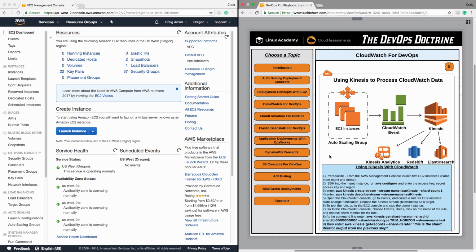The CloudWatch event data can be taken to Kinesis, and from there it can be shipped to various services, some of which are Kinesis Analytics or Redshift or Elasticsearch. So it's good to understand all of these interactions between services from end to end. And in this lesson, again, I'll show how CloudWatch events can be tied to Kinesis. And you can probably expect to see a couple Kinesis questions on the DevOps level exams.